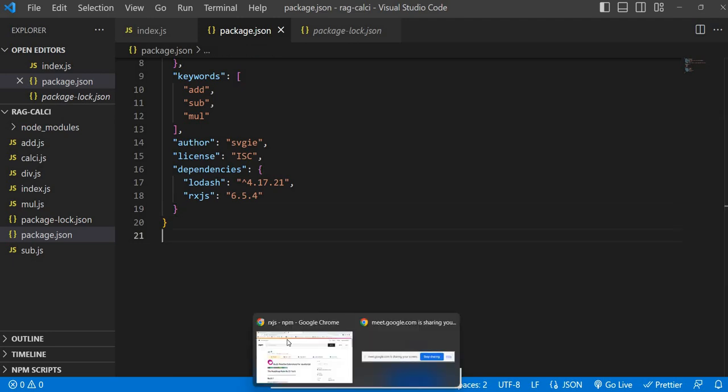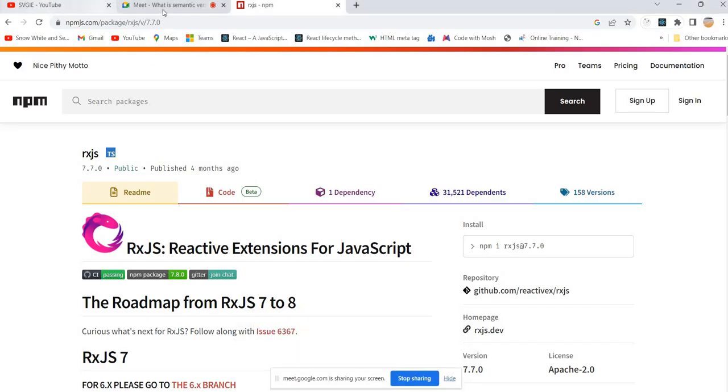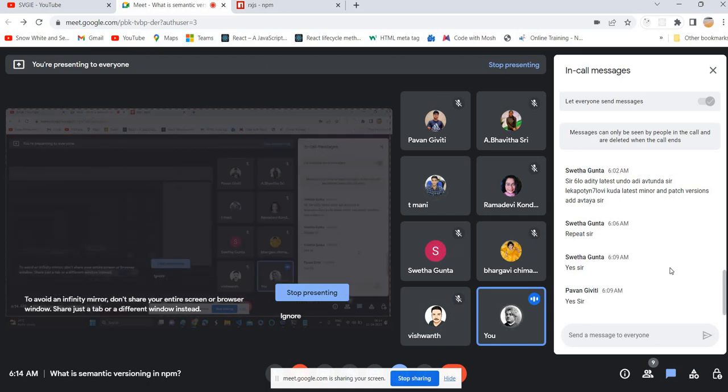Now tell me, understood or not? This is the most important thing. Every developer should practice and master this. Okay, now tell me, has everyone understood?